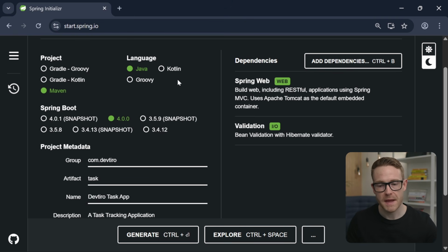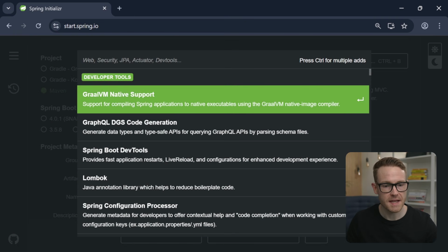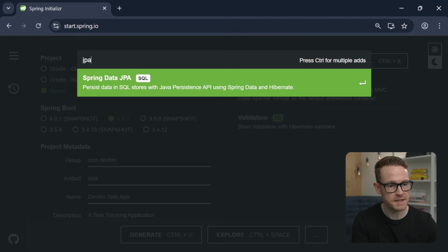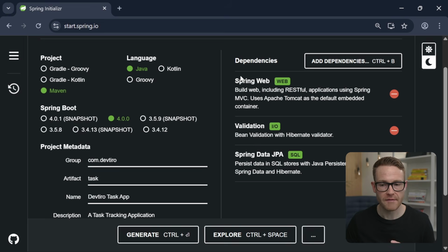But there's a few more dependencies, so let's click on Add Dependencies, and the next one that we want is Spring Data JPA, this one here. And this is going to allow us to interact with the database by using Java objects rather than writing SQL. So we'll select this one. Okay, we have 3, we need one more, so let's click on Add Dependencies.